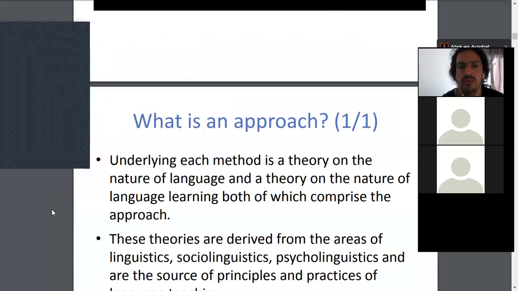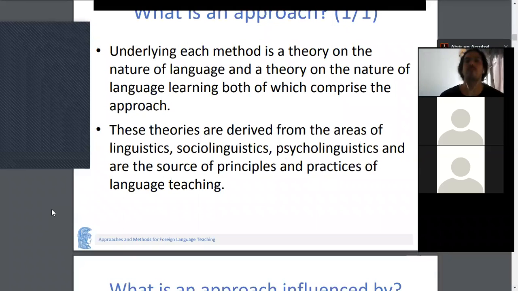Okay, now the approach. So underlying each method is a theory of the nature of language and a theory of the nature of language learning, both of which comprise the approach. So the approach is going to contain everything, every structure, but the method is going to be like a little manual for you to achieve something. These theories are derived from areas of linguistics, sociolinguistics, psycholinguistics, and the source of principles and practices of language teaching. So it's going to be like that.